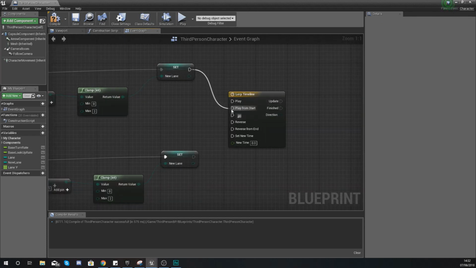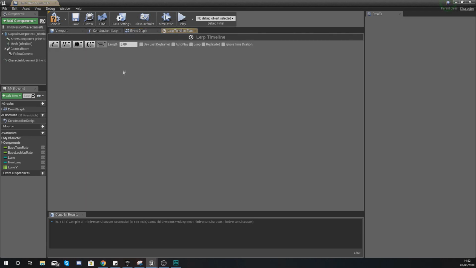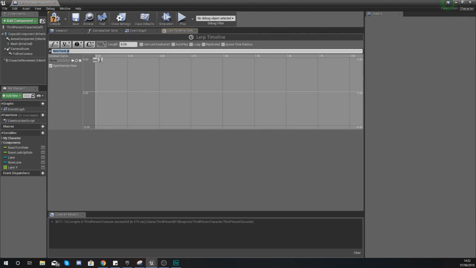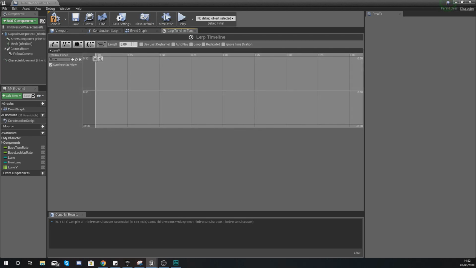And then from both of these, hook them up to play from start. And we're going to open up this timeline, and we're going to add a float track. And with this float track, we are going to give this the name lane Y. And then with this at the top here, we are going to set the length of this track to 0.1 seconds. Now this length that we're defining is essentially how long it's going to take the character to get from one lane to another. So if you want it to be quicker, reduce the time. If you want it to be slower, increase the time.